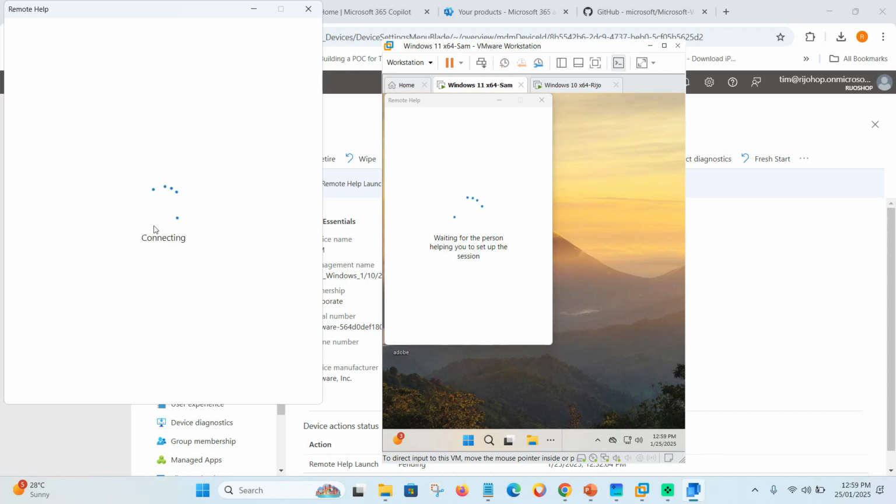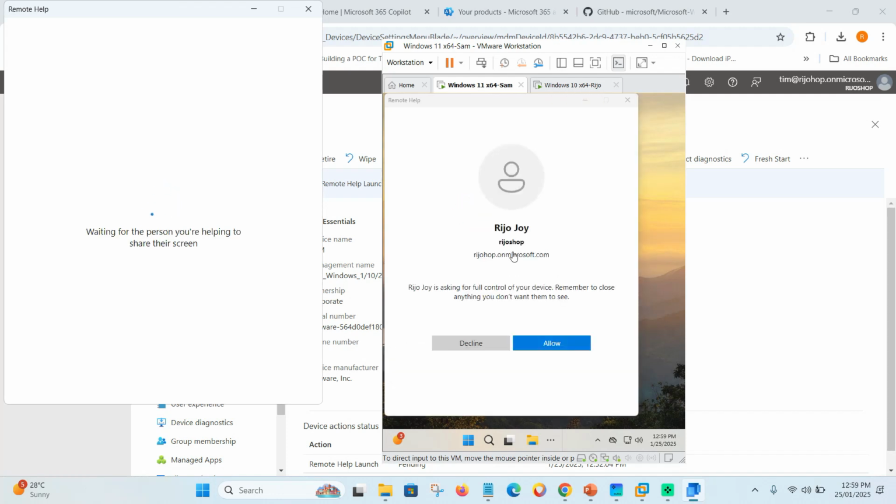So after I take full control, you will get a notification on your end user device. So here you can see Rijojo is asking for full control of your device. Remember to close anything you don't want to use. If you decline this one, the option is not accepted for your full control. So you need to start a new session again. So I just click allow.